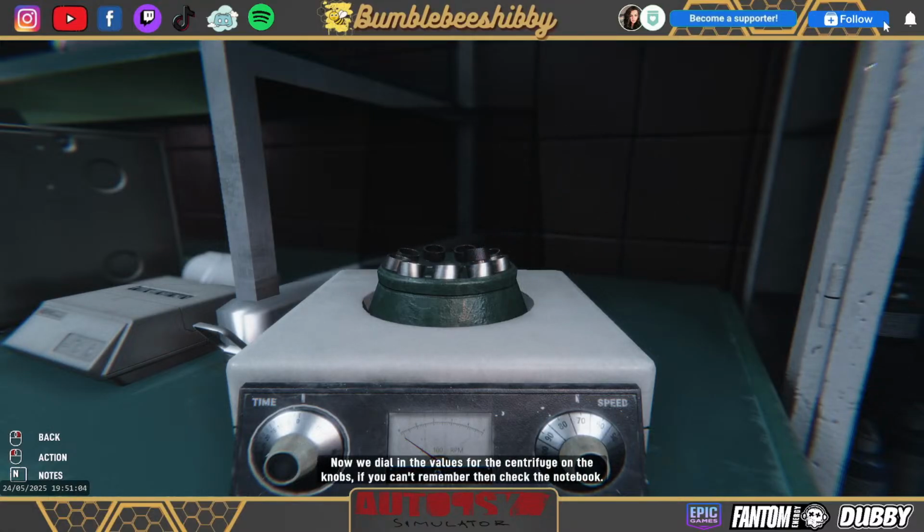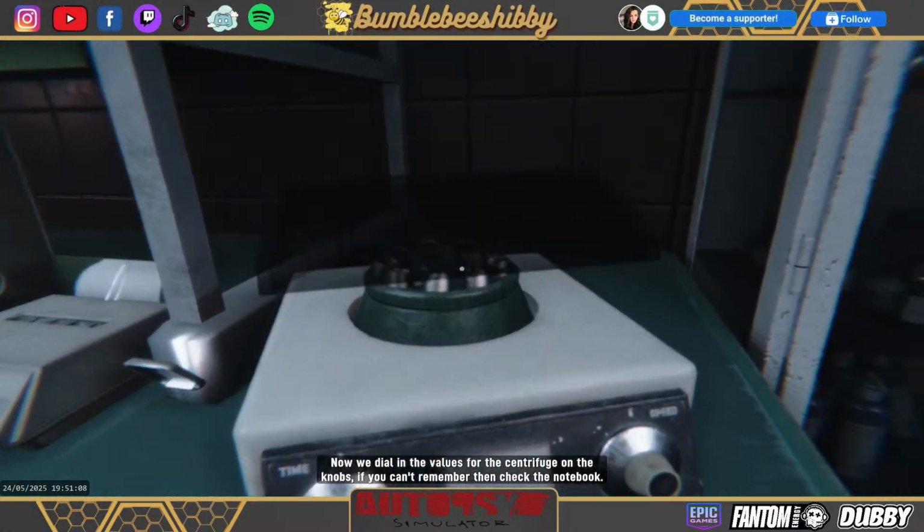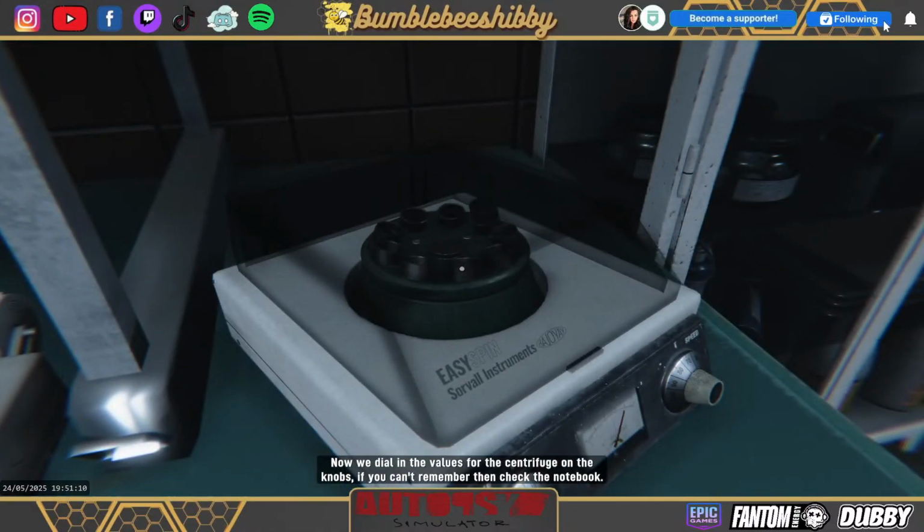Now we dial in the values for the centrifuge on the knobs. If you can't remember, check the notebook. Gravity 15.